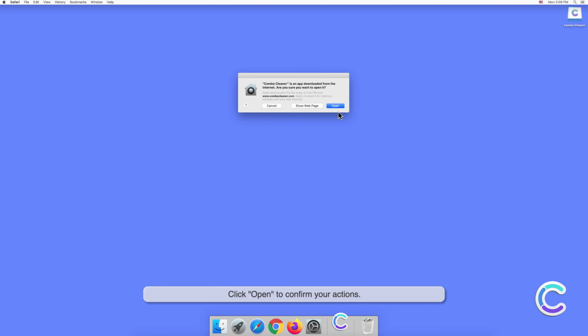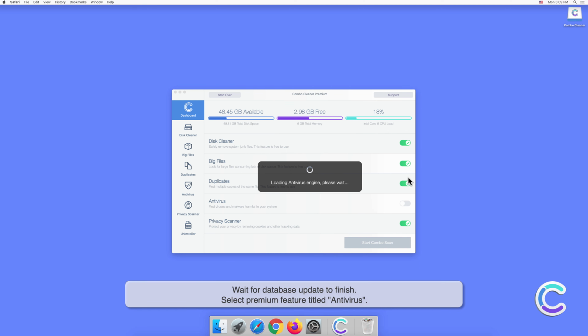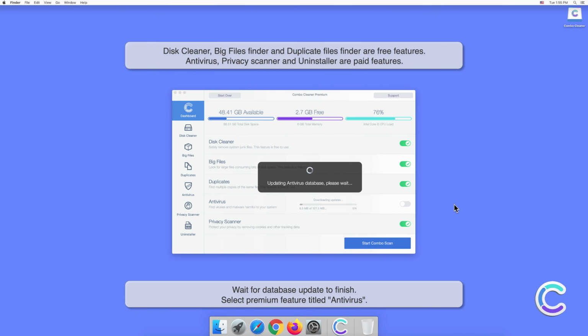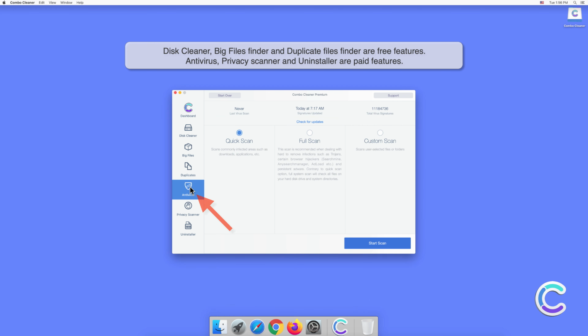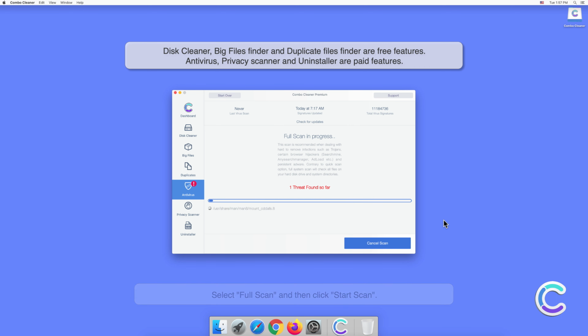Click Open to confirm your actions. Wait for the database update to finish. Select the premium feature titled Antivirus. Select Full Scan and then click Start Scan.